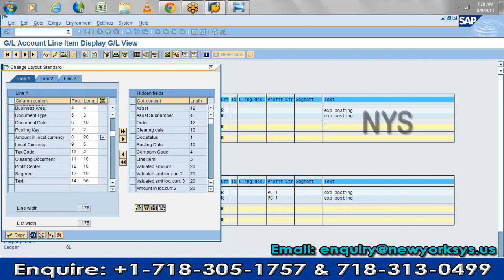For example, I don't want clearing document, profit center and segment. Here are these fields: profit center, segment, clearing document. If you want to remove these fields, you have to move them to this side. If you want to move them, click on this button. From this box to this box, click on this button.